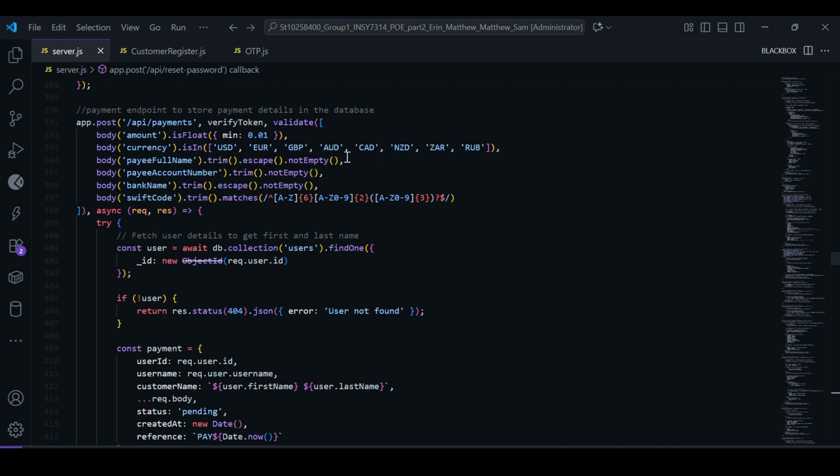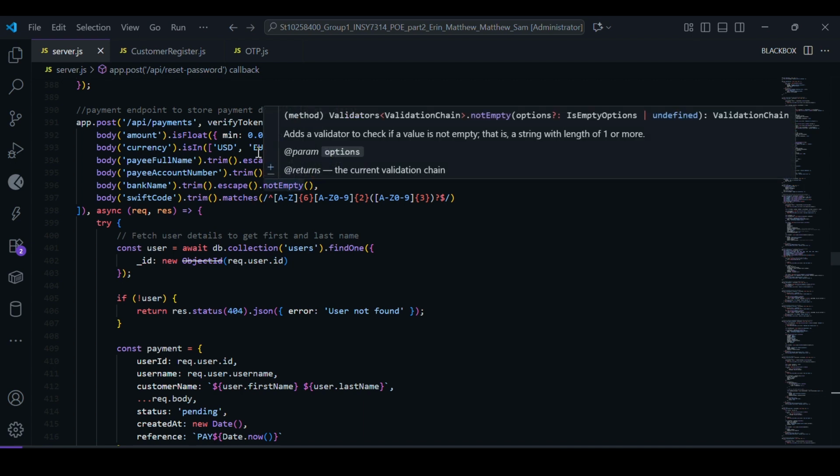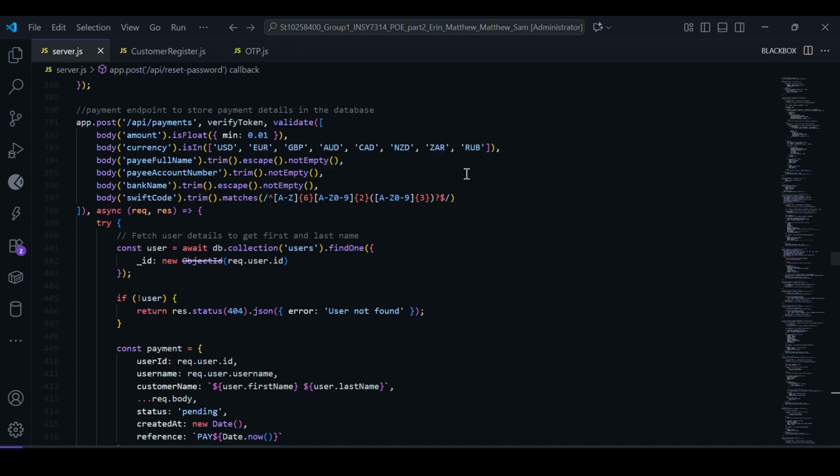For payee and bank names, we trim white space and apply sanitation using the escape function to remove any HTML or JavaScript content, ensuring all submitted data is clean and secure. These fields must not be empty, which we verify with Joi's not empty validator. The Swift code has to follow a specific format that we validate using a regular expression. It ensures the submitted Swift code matches this format.